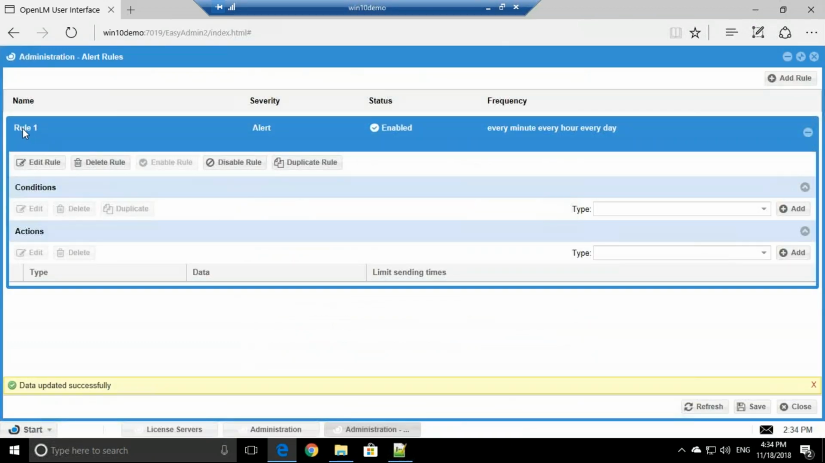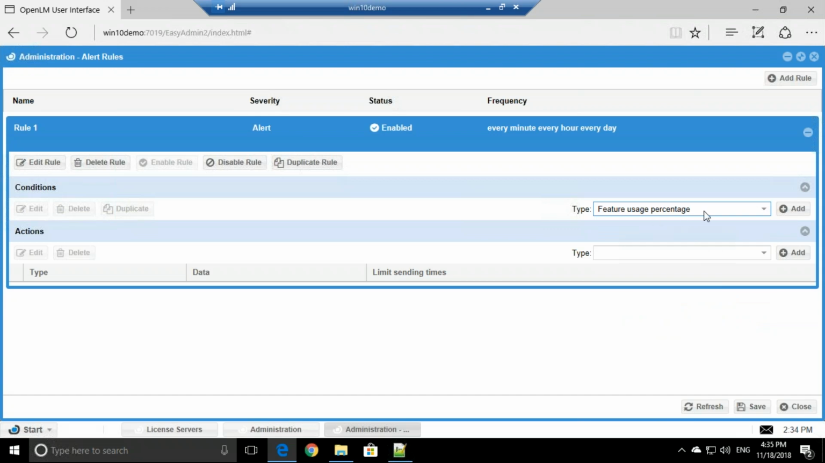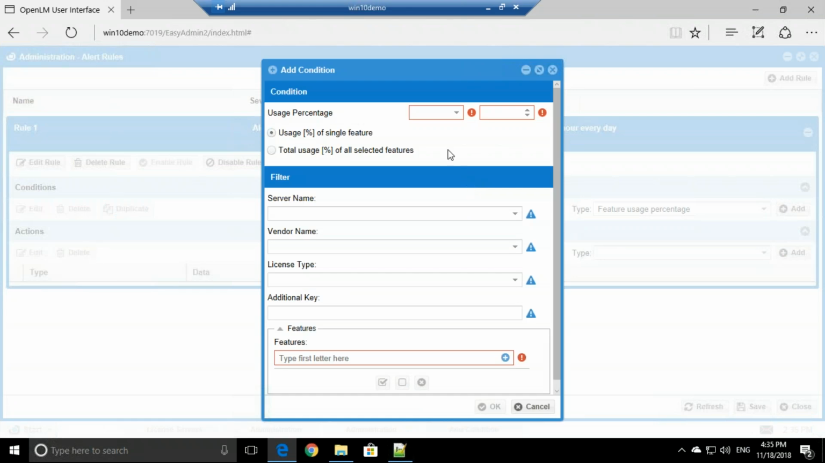And now we have Rule 1 in blue. And in light blue, we can see conditions and actions within that rule. So which conditions do we have? Let's click on Type. Now we see all the different conditions that we can choose from. So we can choose feature usage percentage, for example. Let's click Add. Let's see what it gives us.